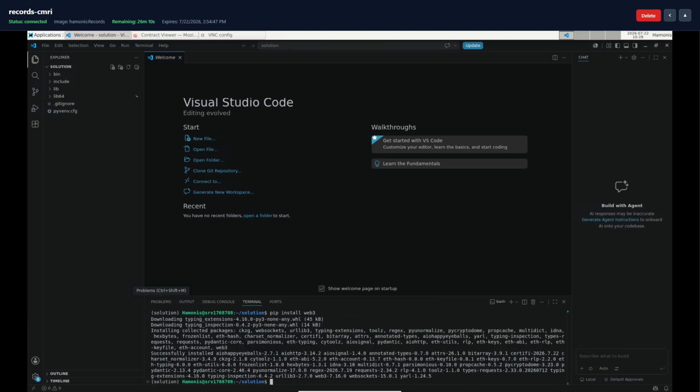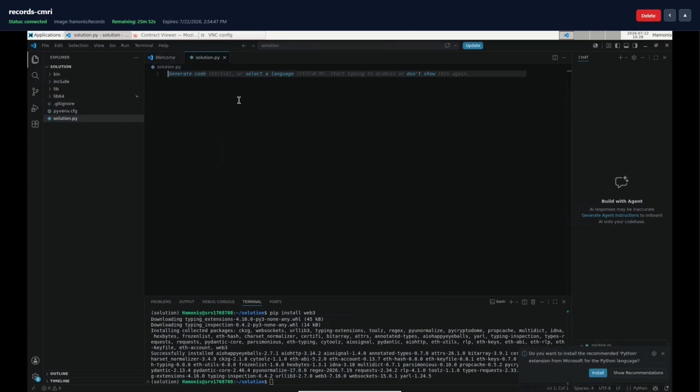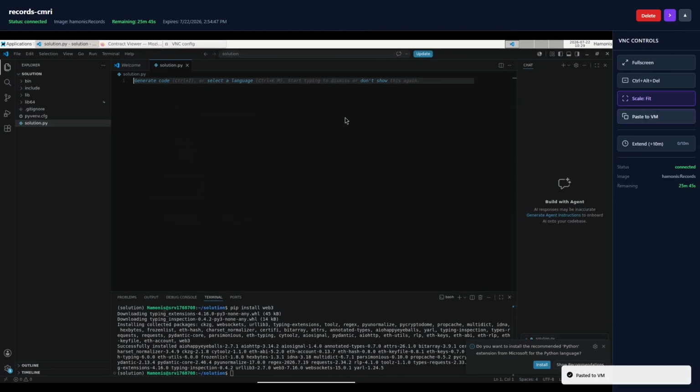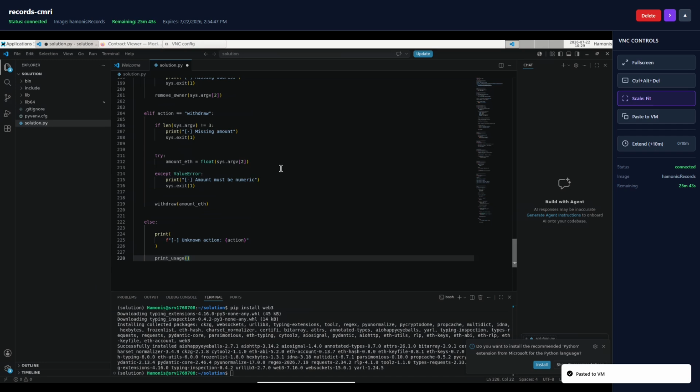I'll be providing this code on my GitHub repo. Copy. Create this one. What did I call it here? Solution. Yeah, solution.py. Okay, I have the code pasted here in my machine.